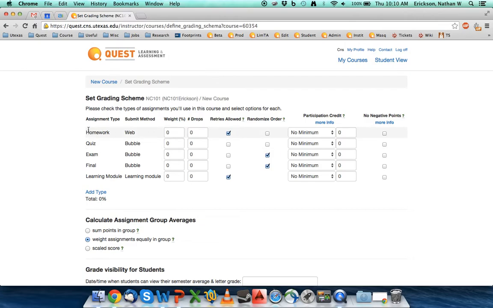This is what we're talking about with the grading scheme. The default ones that normally show up are going to be your homework and your learning modules. Every so often, especially if you're at UT, you will be able to see the quiz, exam, and final as also preloaded options. If you've copied a template over, this might look a little different for you. So, homework, your normal traditional web-based homework, which Quest is known for. It is a web-based assignment, and you'll notice that there are a bunch of different options for this category.